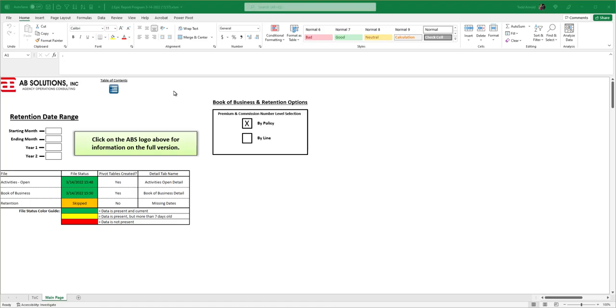This is a short video to explain what the free macro tool is. So this is the output file that it produces. We're going to start with this one as opposed to where it came from. The main thing to note is that it's running off of activity data and book of business data.